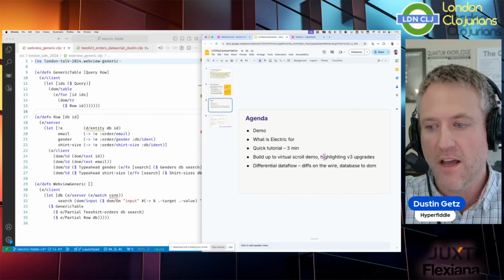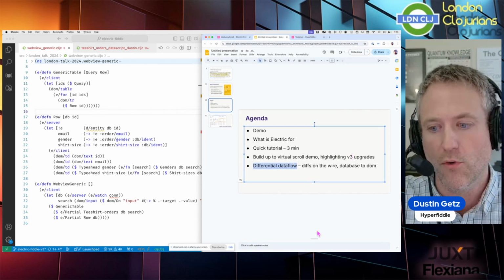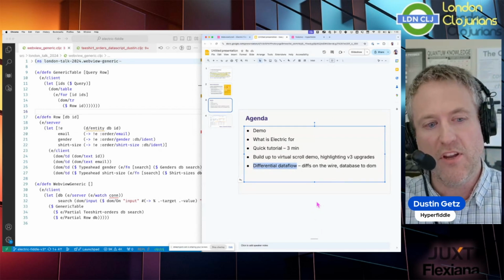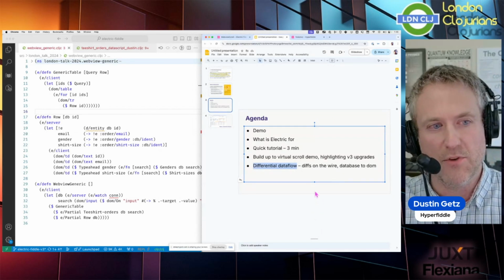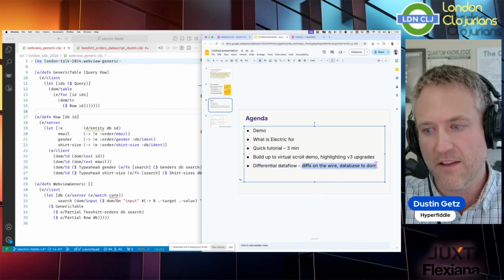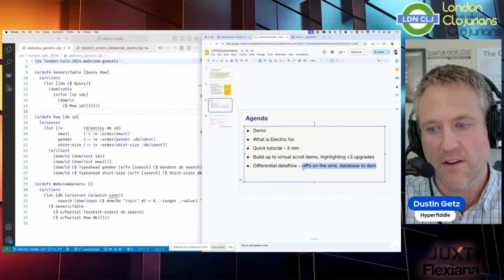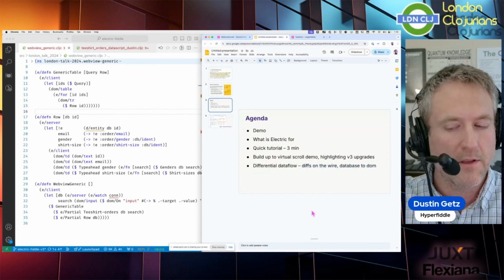And that's the talk. While we do this, we're also going to over and over have this theme of differential data flow, which is, what is the computational structure that allows you to have this reactive streaming network? In essence, you want to have a collection distributed from the server to the client, and you only want to have differential updates, diffs on the wire from database to DOM. So that's the theme.